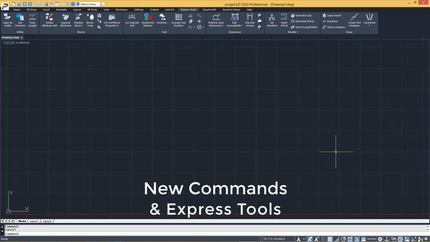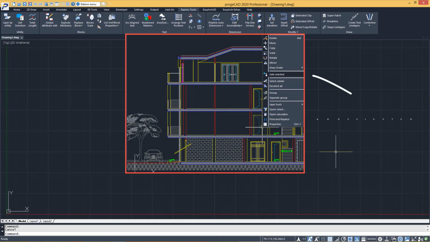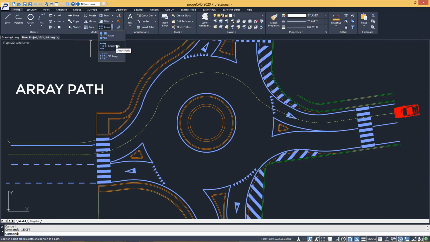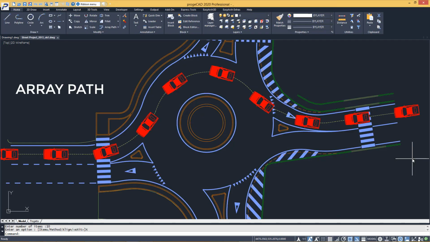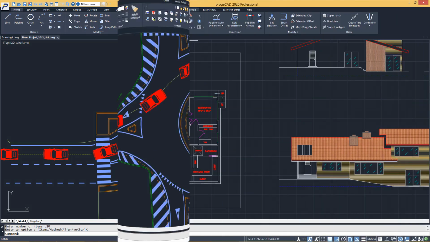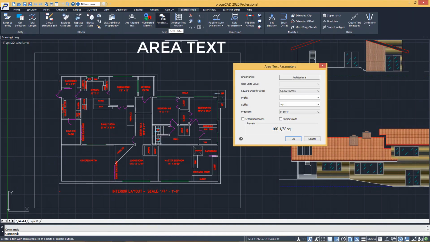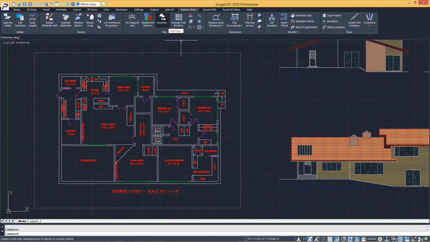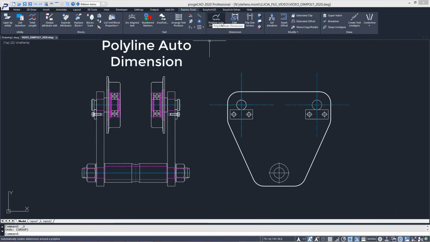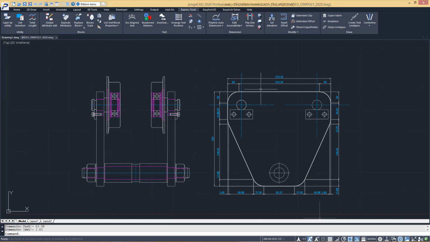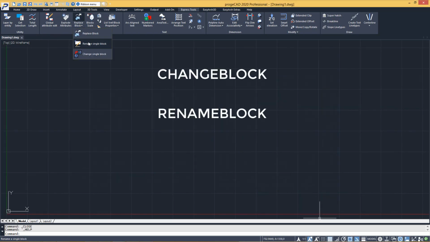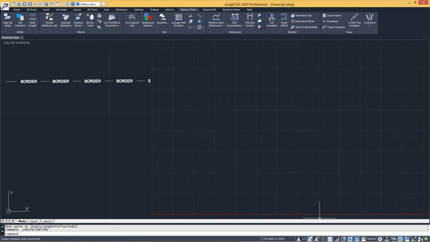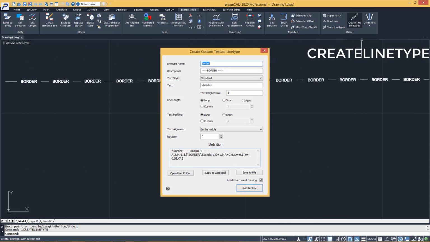New commands and express tools. Add selected. Array path. Area text. Dim Poly, the automated dimensioning of polylines. Change block, rename block, create line type.